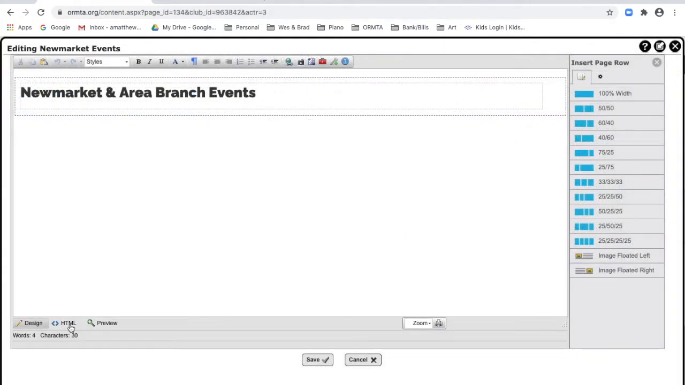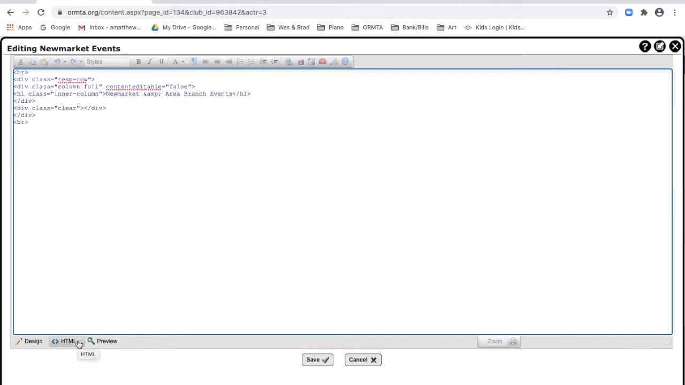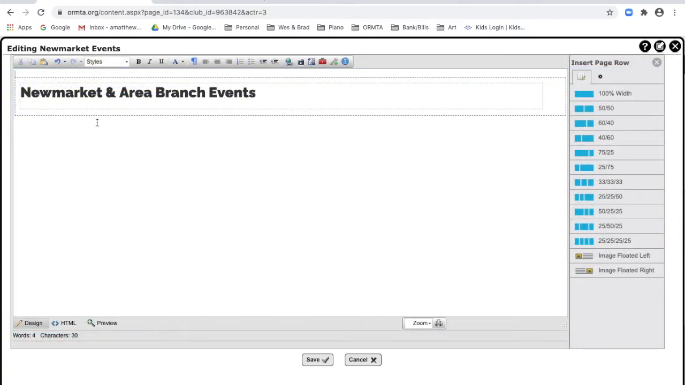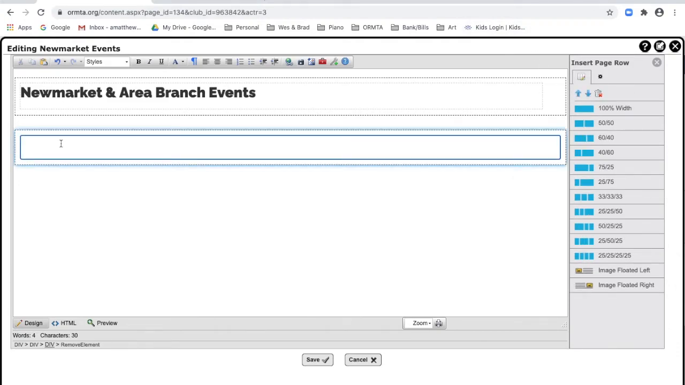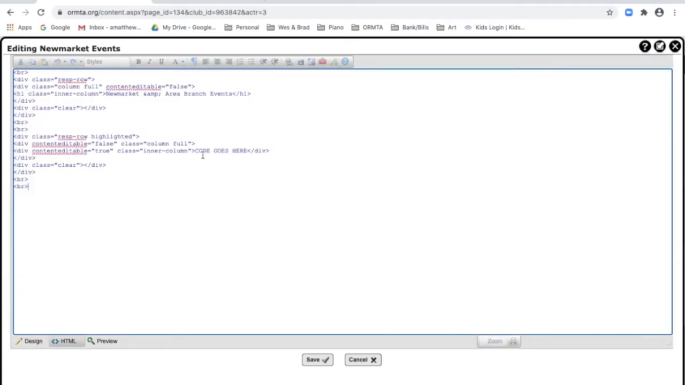Let's take a look at the HTML mode for now. This generally shouldn't be used unless you're really comfortable with it, but I can give you a small tip here. Let's say I want to insert my branch's Google Calendar onto this page. I'm going to create a page row. I'm going to add some text here too so I know where my HTML code should go. There's my "code goes here" text.